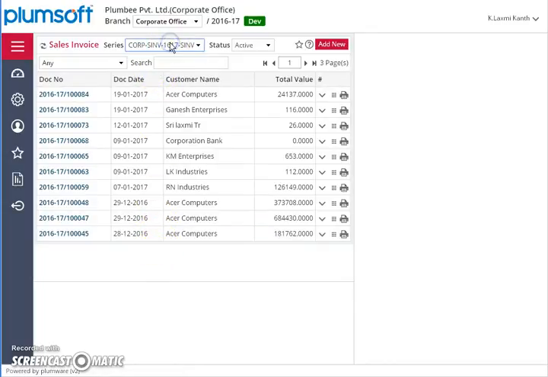Here we have a series, which we call the document series or sales invoice series, which is to be created every financial year. If you see here, the current financial year is 16-17 and here 16-17. Here we have different statuses like active, verified, approved, posted. This is the actual document status.